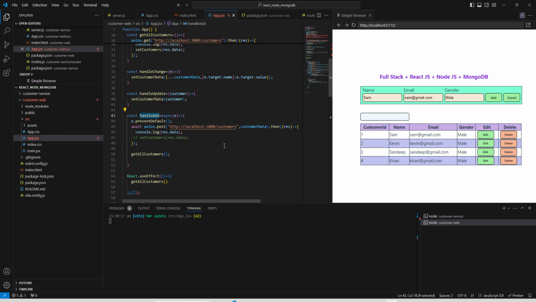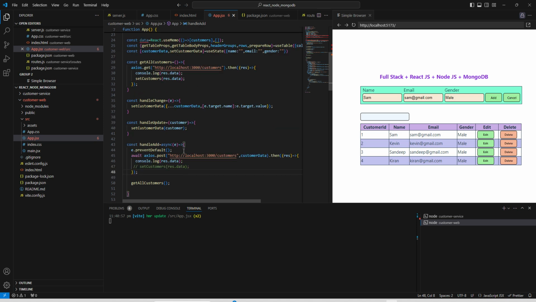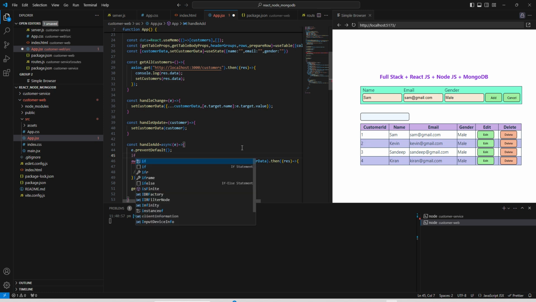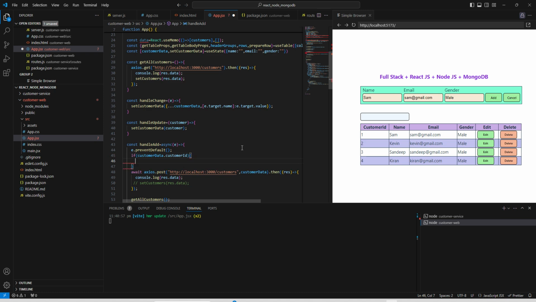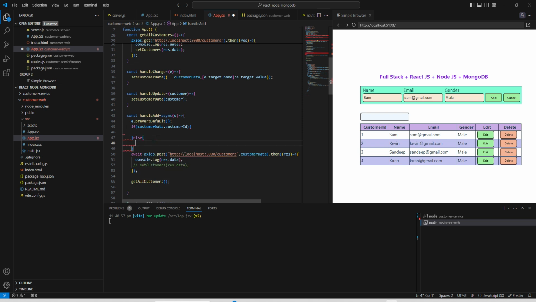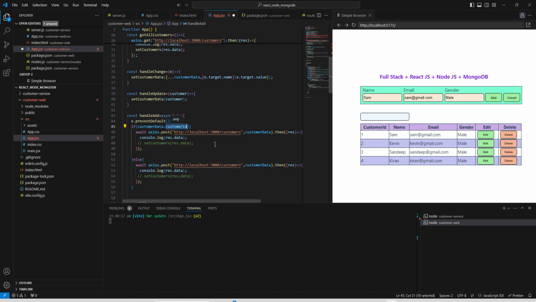Now for submission, we are using the same handle add method for both addition as well as for updation. So let us do one thing here, we can check if customer data dot customer ID is there. In that case, we should go for updation, or if customer ID is not there, we should go for addition part. Now here, if the customer ID is there, that means our customer is updated. Now we need to call the patch method in order to insert that updated customer into the database. And for update method, we need to pass the ID as well.